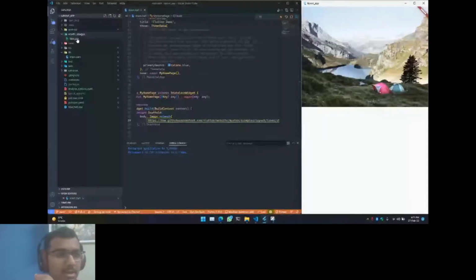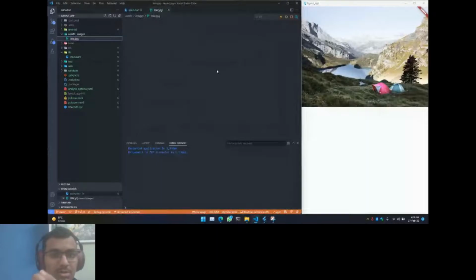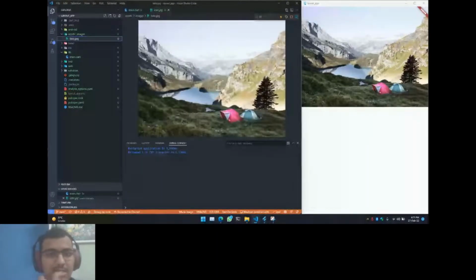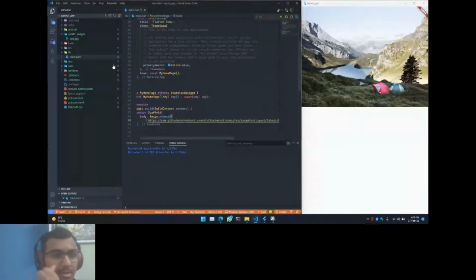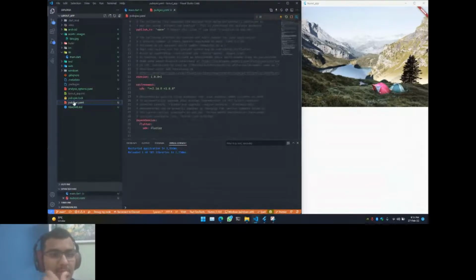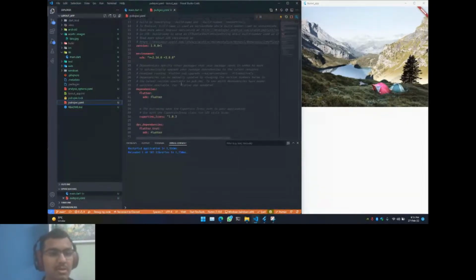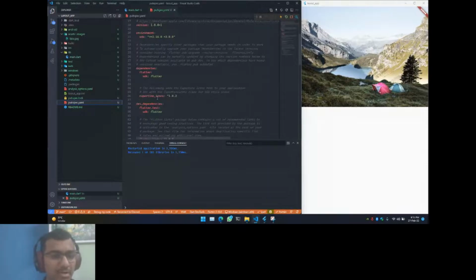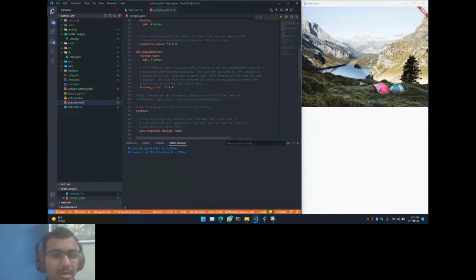There's an image inside my local folder, not on the internet, and I want to add this image inside my app. So there are a few things you have to do first. First, you have to add this asset image in the pubspec.yaml. You can find it from here.